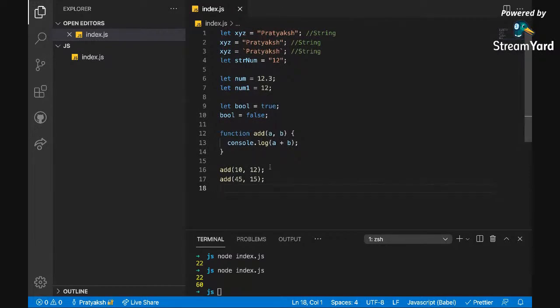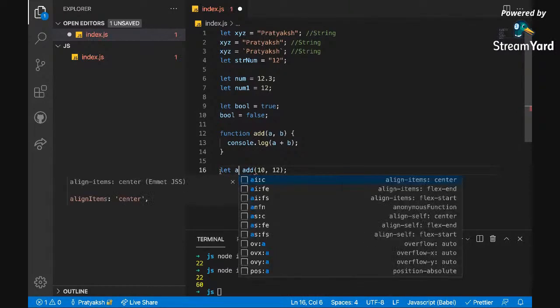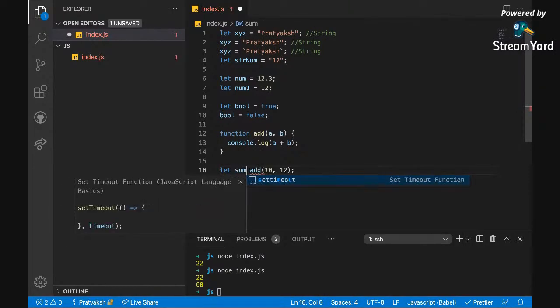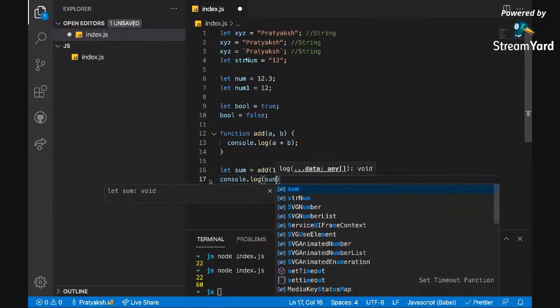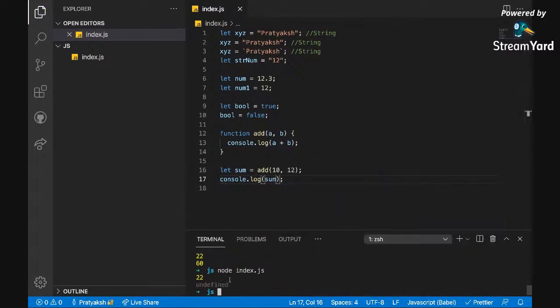Okay. So I need to hold that value. I can say let sum is equal to add 10 and 12. Right now, if I just console.log sum, it says undefined. Why did it give undefined?